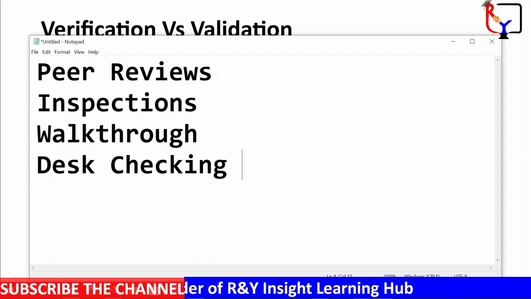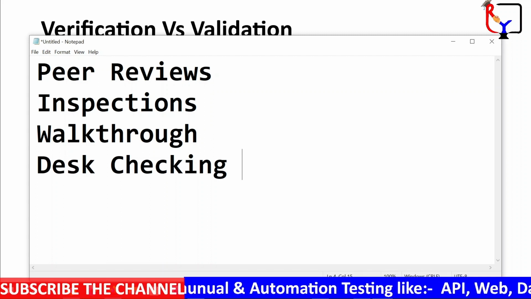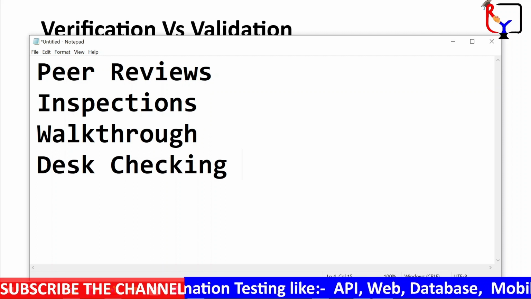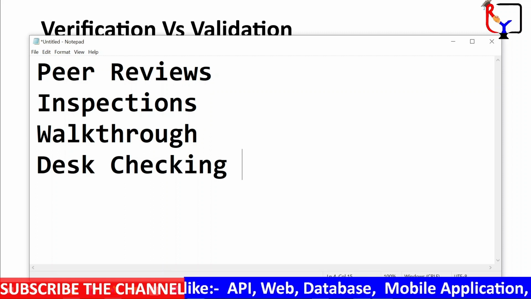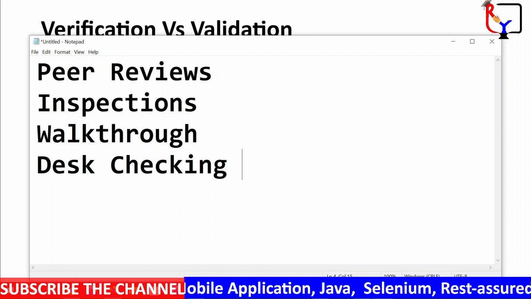So before proceeding to how verification and validation are different, let's first understand what validation is. It involves checking whether the final product is up to the mark and meets business requirements.